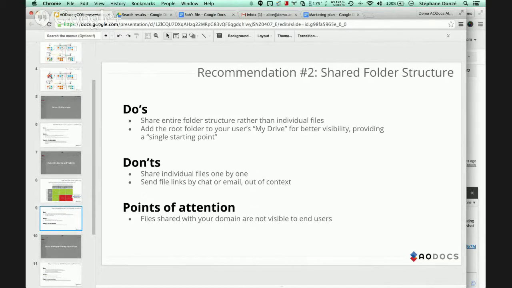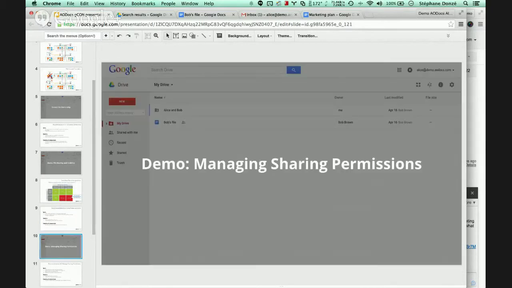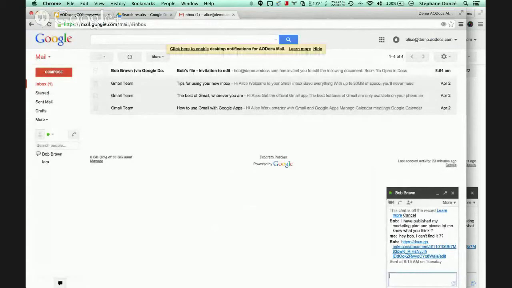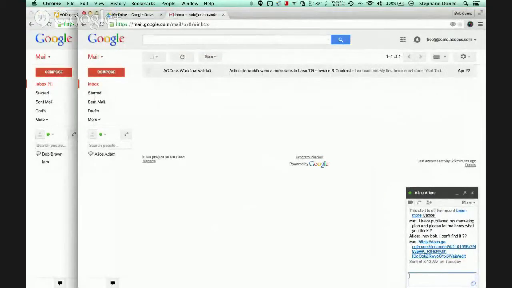All right. So that covers visibility, how to make sure a file is visible by your end users. Now let's look at the other side of permissions, how to avoid a file being shared to too many people. All right, so this time again, let's go back to Bob.